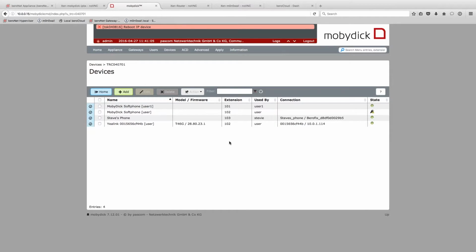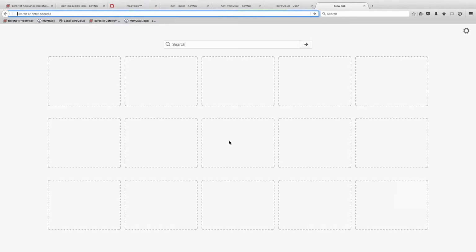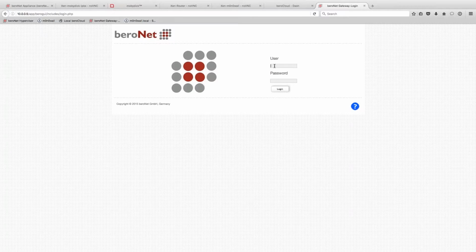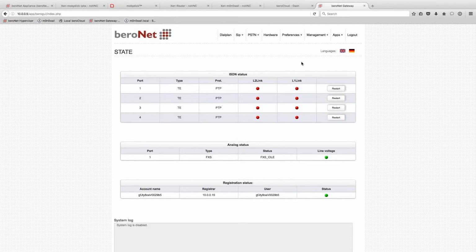And then with the beroNet gateway, we didn't really go into the gateway GUI quite as much because with the Moby Dick system, you really don't have to. But just to get a quick look at what that looks like, we'll go ahead and log into that. And the default credentials for the beroNet gateway, again, are admin. You do want to change your default credentials. As you're well aware, it is a security thing.